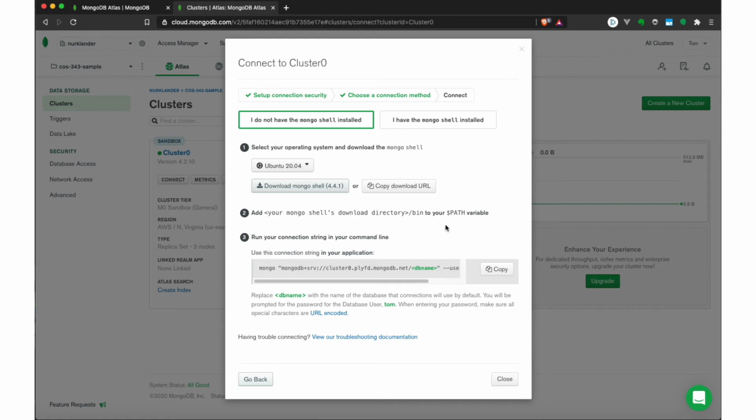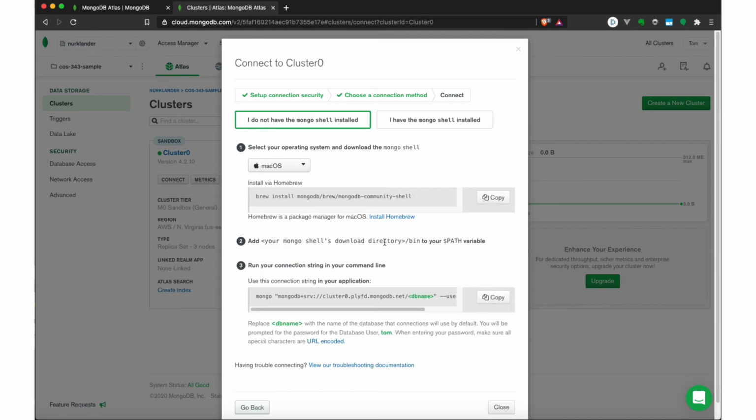The most important part here, though, is you've got to be able to give the Mongo client some information about how you want to connect to your shiny new MongoDB service. So they give you the connection string for your particular platform. And then I'm going to switch back over here to Mac OS so that I'm sure I get the right one, although I don't think it's going to matter.